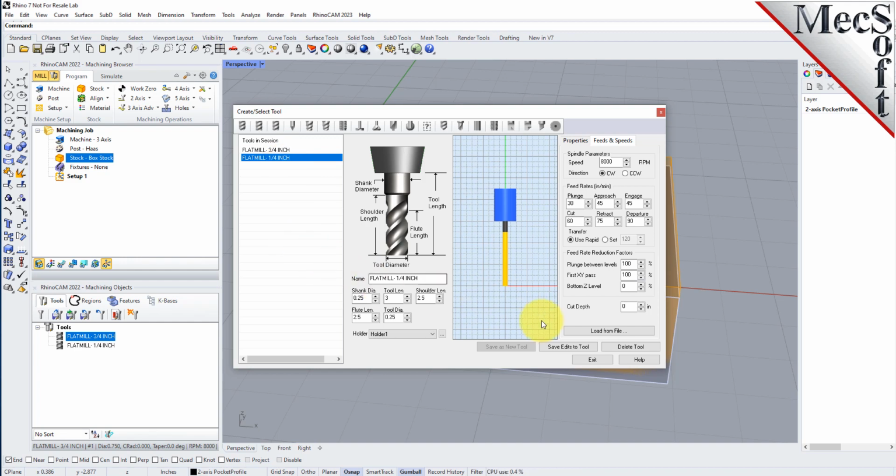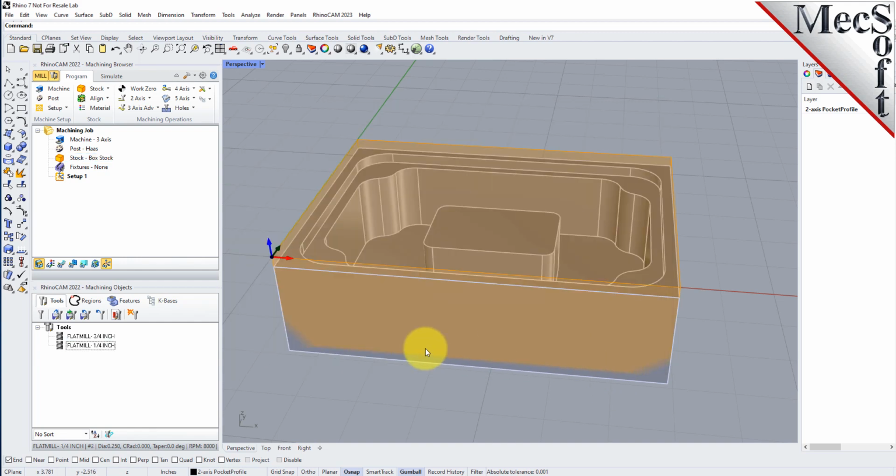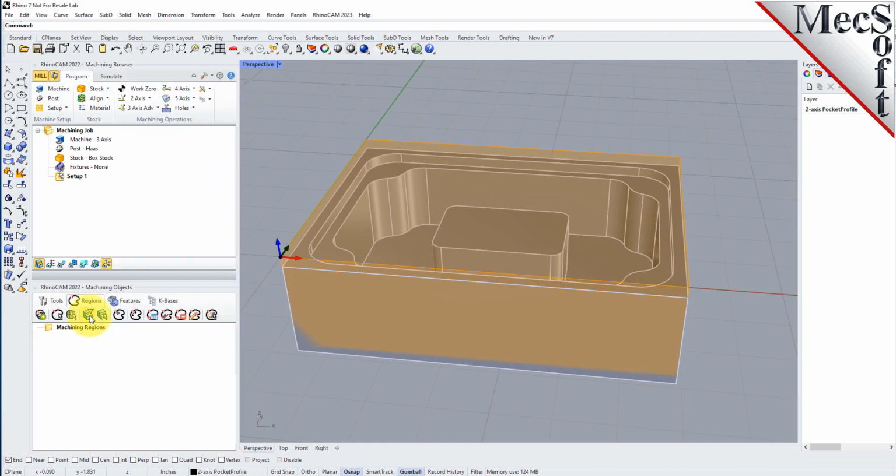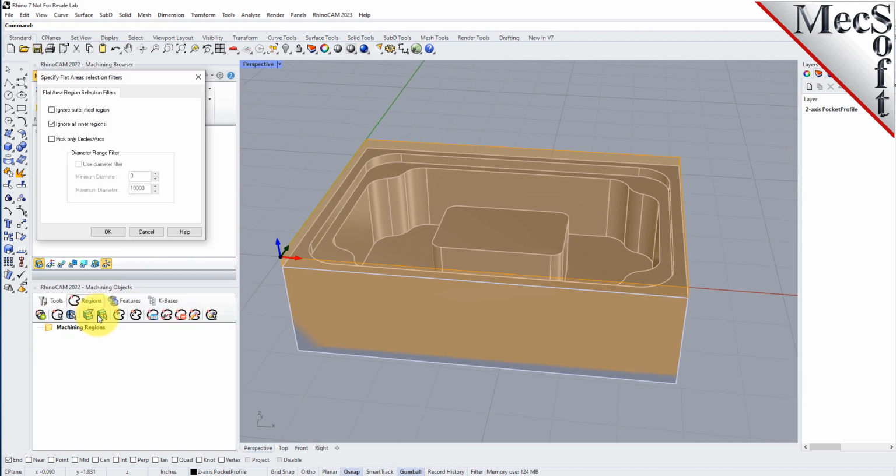To save time, you can create predefined machining regions on your part and then use them as needed when creating your machining operations. For this part, we will create 1 predefined region for our facing operation and 2 predefined regions for our 2 pocketing operations. From the Machining Objects browser, select the Regions tab and then pick the Flat Area Selection Filters icon to display the dialog. Check the box next to Ignore All Inner Regions and uncheck all the other options.